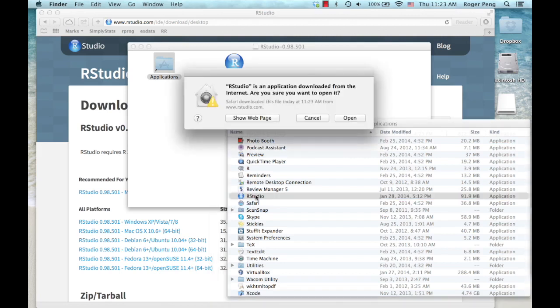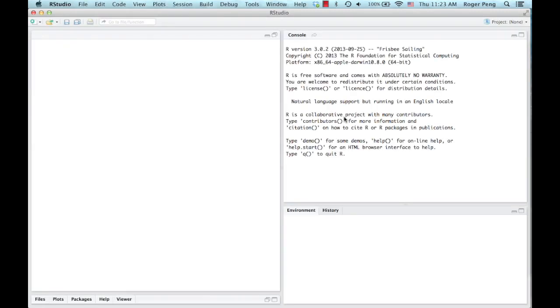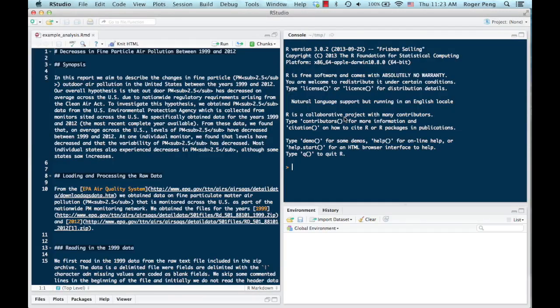Double click on it. I'll say yes, I want to open this application. And there you go, you're running RStudio.